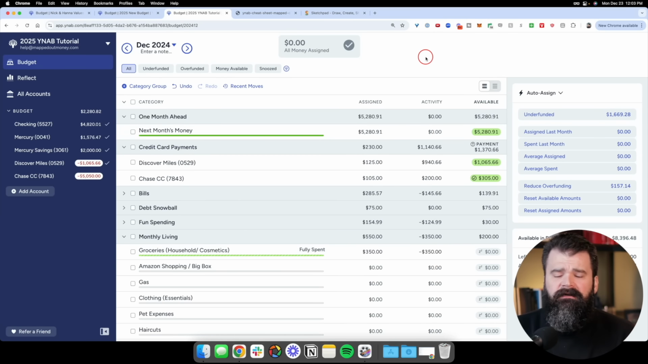So again, thinking about it like a stoplight, green, good to go. You got money, you hit your target, rock and roll. Red, this is bad. Stop right now. Fix this. It's either overspending or overassigning. Yellow means pump the brakes. Hey, slow down, pay attention. If it's a positive yellow number, you have not met your target. If it's a negative yellow number, you've overspent on a credit card.